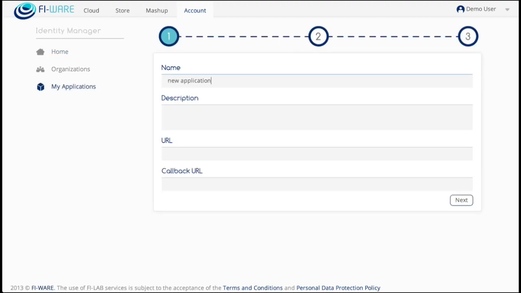First, we will introduce the application name, then a description, a URL, and a callback URL. The latter is required by the OAuth2 protocol. Now we go to the next step.